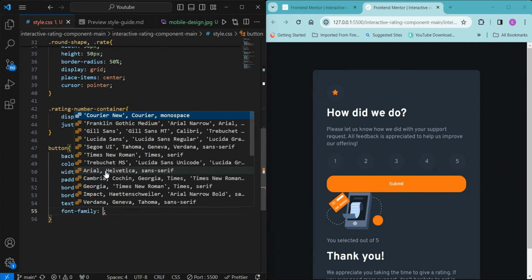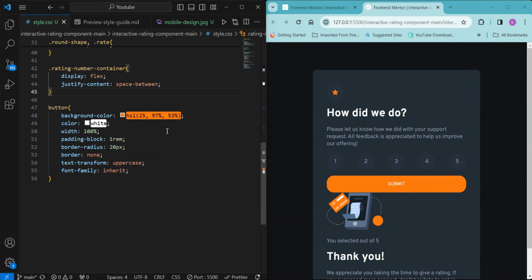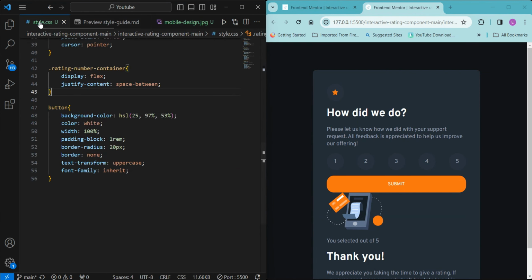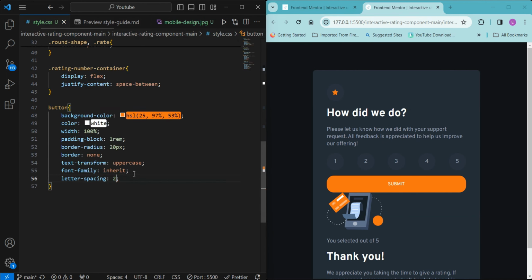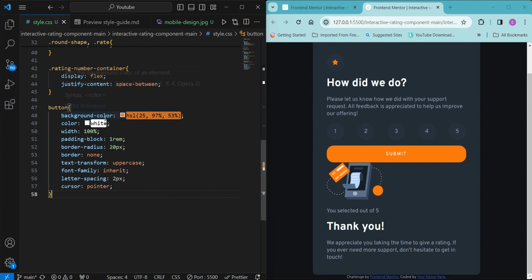And then I'm going to do font family inherit, because buttons and inputs tend not to automatically inherit the font family set in the body element. And I think there is more letter spacing in the design, so I'll just do 2 pixels and see how that looks. Yeah, that looks similar to the design. And also a cursor pointer, because I've already checked the active state and I see that they have a cursor pointer on this element.